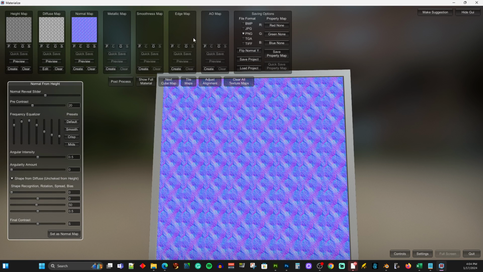Let's go ahead and generate our metallic map. So this is cloth. Cloth shouldn't be metal, right? So I could just leave this blank, but I want to actually have it because I need it to make in Photoshop. We're going to use it. So let's go ahead and create one.